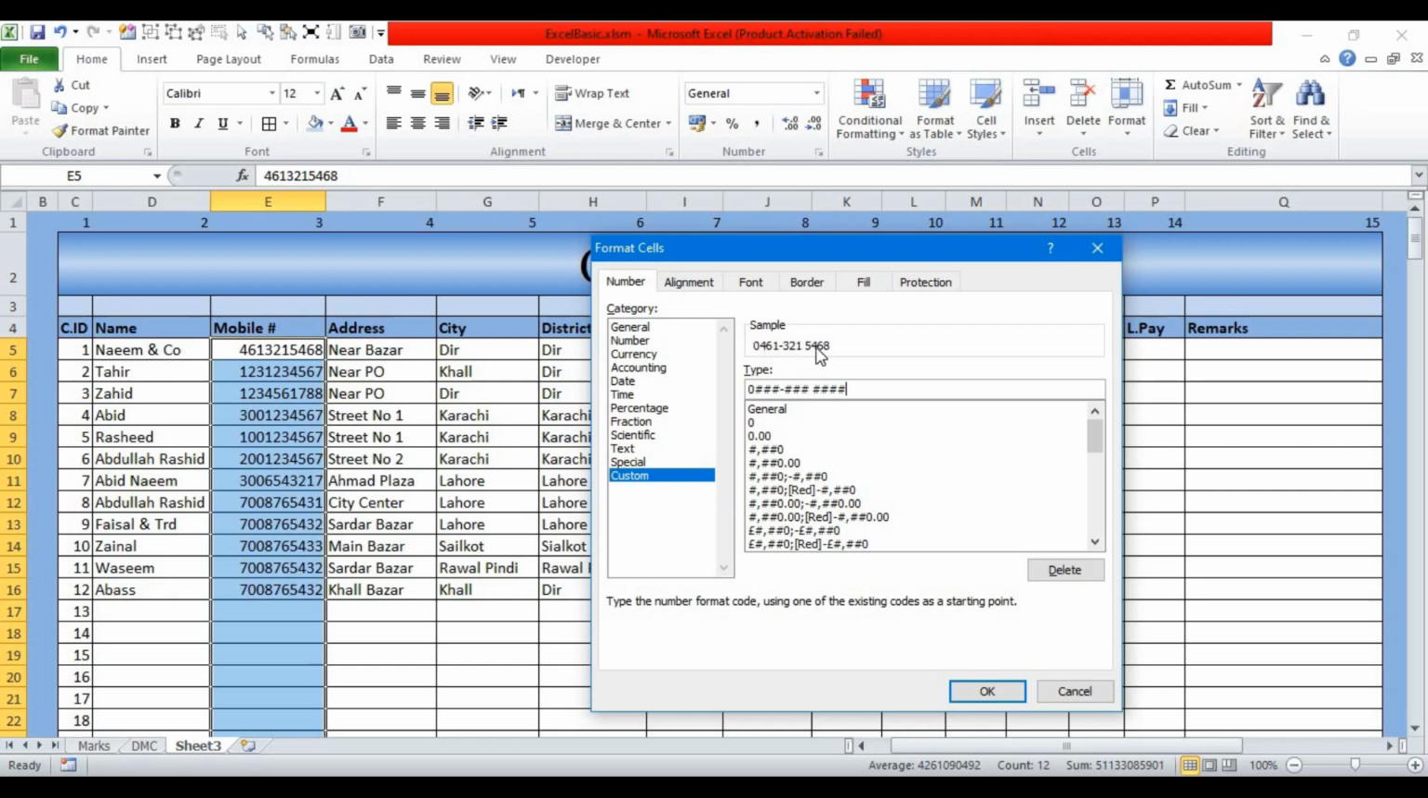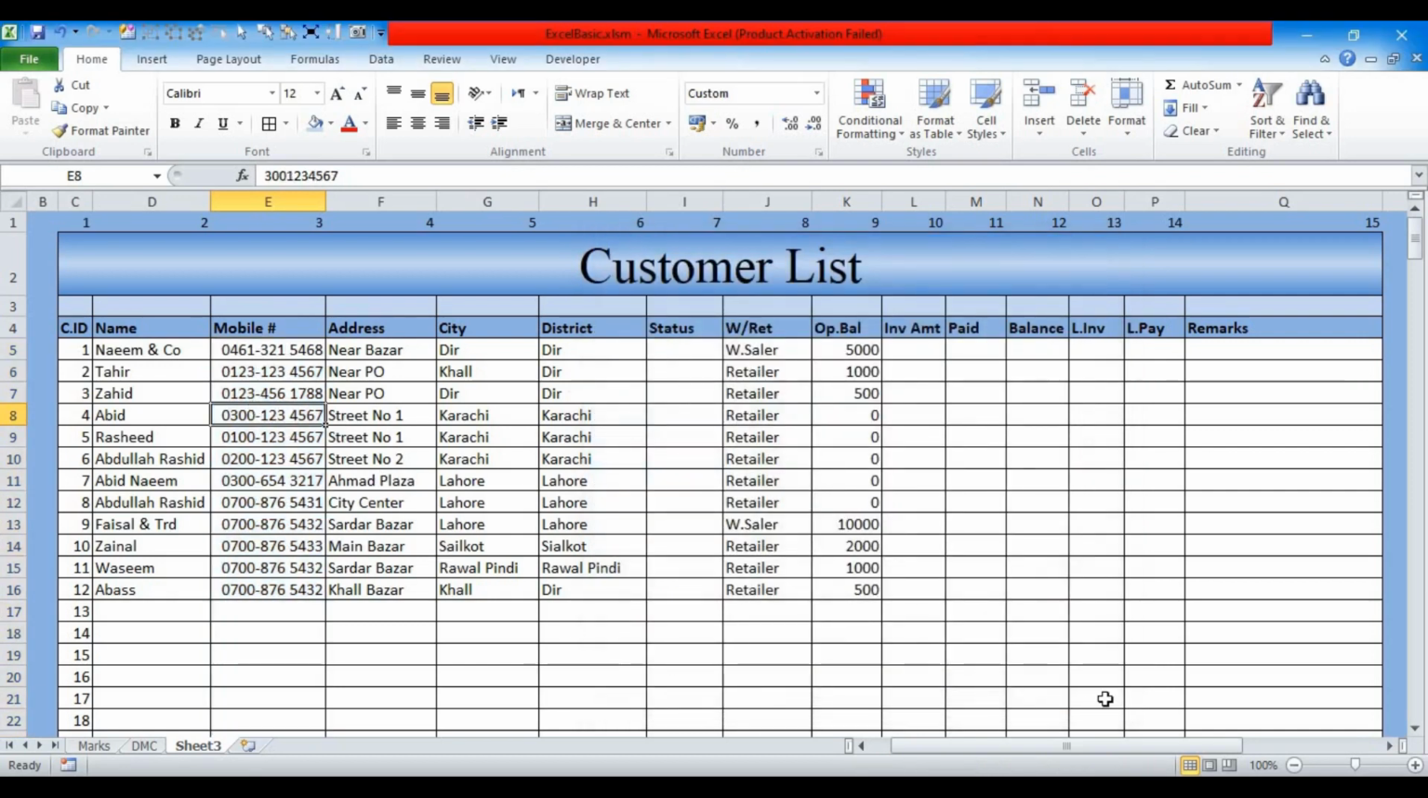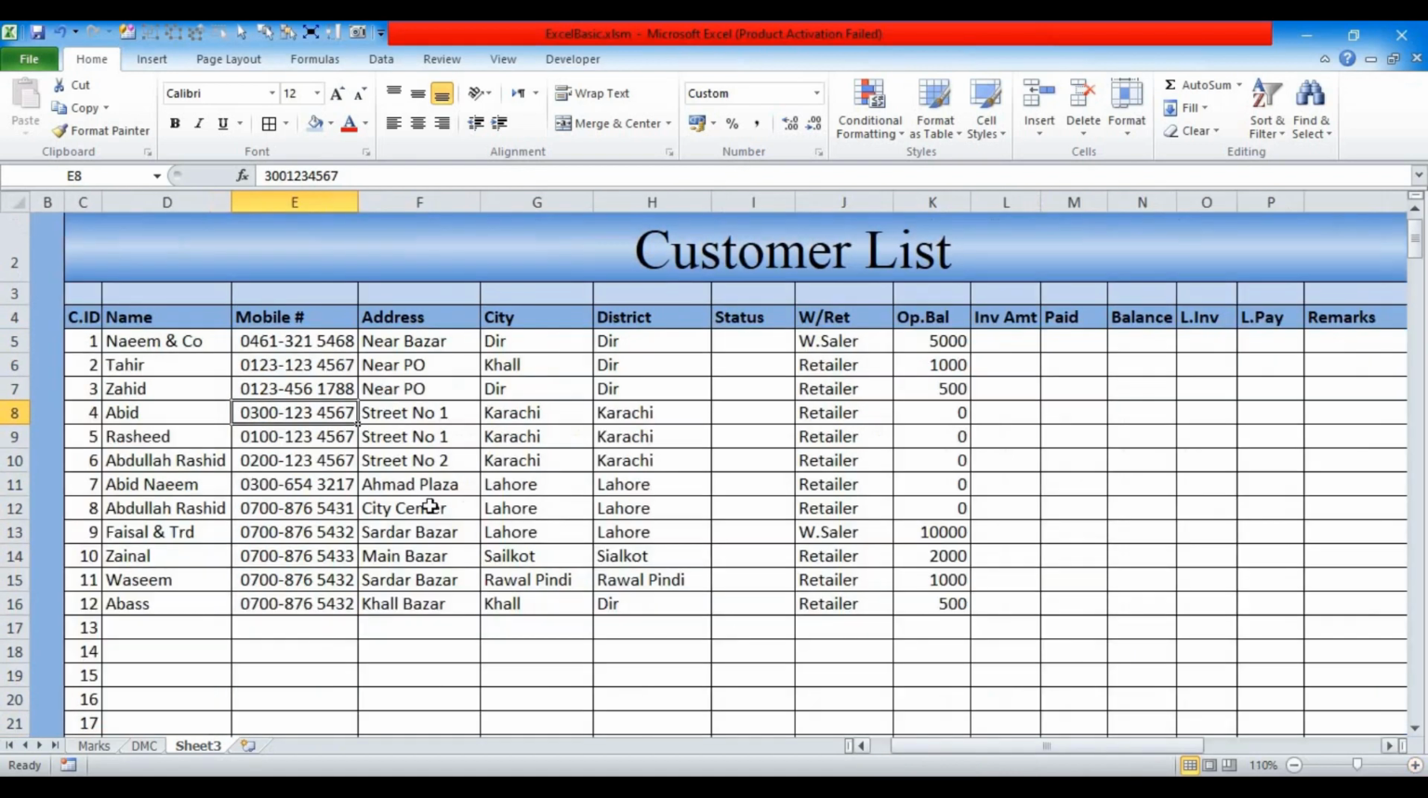So my number will appear like this. Let's press OK, and you see it has changed to this format easily. Now whenever I write a number, 0, 3, 1, 2, 3, 4, 5, 6, 7, 8, 9, press enter, you see, it automatically gets the format. You don't have to write the dashes or the blank spaces. So this is an auto format.